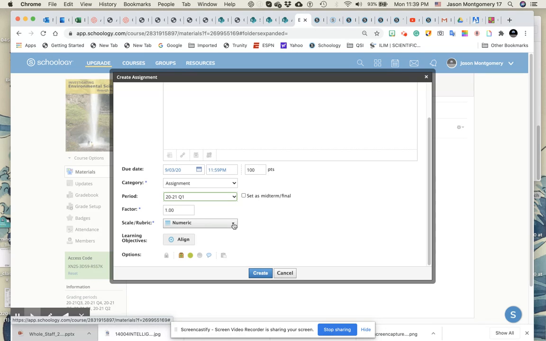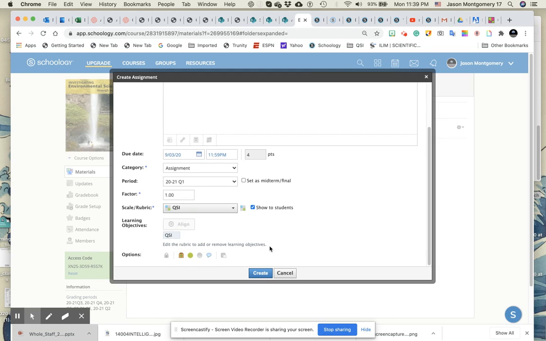Scale or rubric. Okay, so most of our formative assessments will be in the form of mastery learning activities. Okay, so, shall we say, we don't really use percentages for those types of things. So we're going to click QSI because we made our QSI rubric earlier. Okay, and that's basically it.